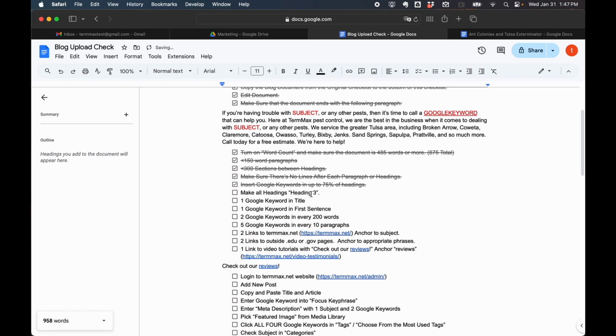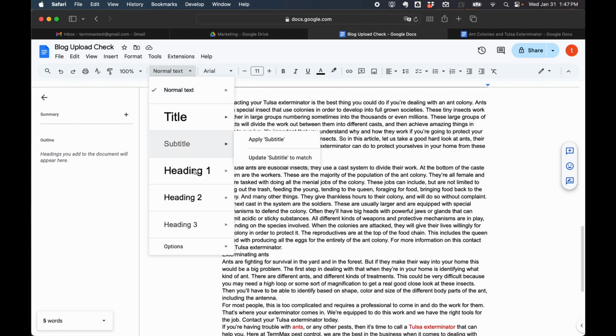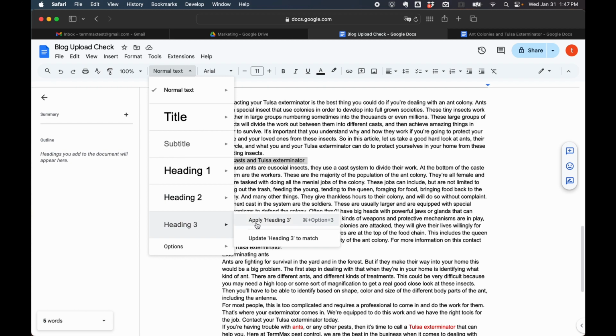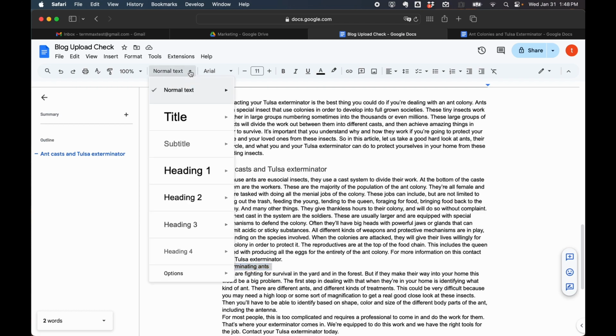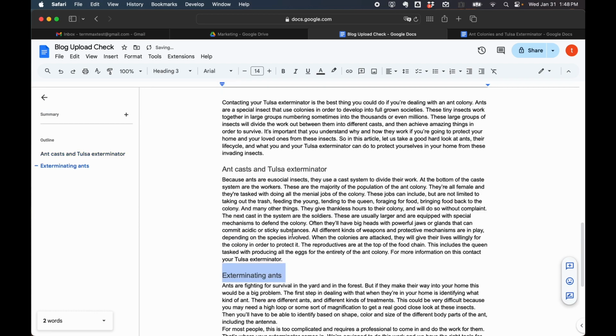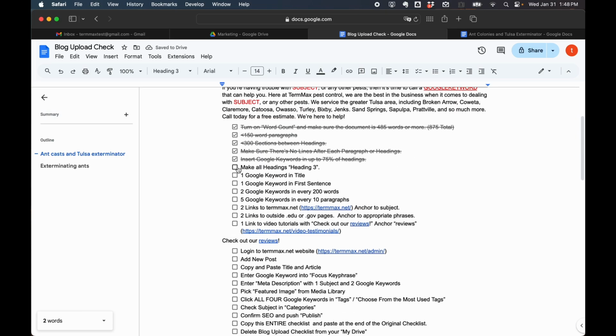Now make all headings into heading 3. So go back here, and I'll highlight this heading, and then I'm going to go over to this styles, normal text, and we're going to make that into heading 3. So we'll apply heading 3 to that, and now we have it. Again, the spacing, don't worry about it. That's totally fine. Down here, exterminating ants, this is another heading. So we'll do the same thing. Go to our styles, pick heading 3, and we're going to apply heading 3. There we go. So we've made all those heading 3.